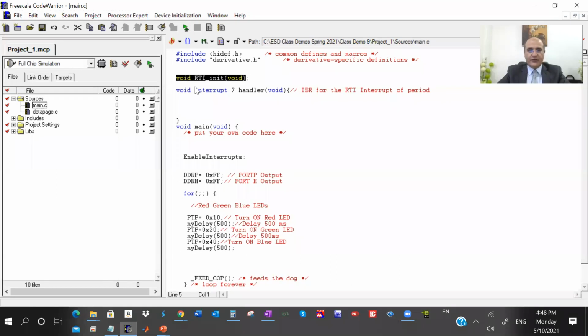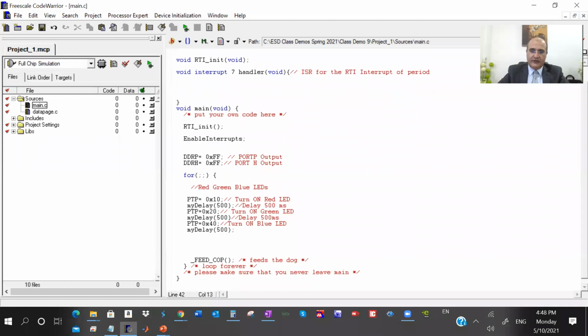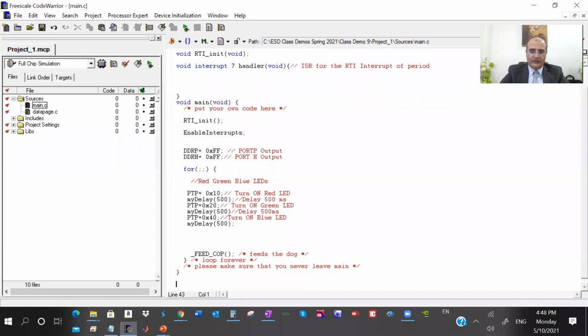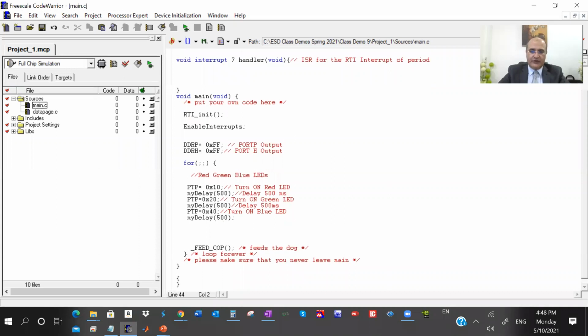Okay. Here we set the other registers. Of course, the first thing we do in our main program is RTI_init: initialize the RTI interrupt, enable the interrupt, and do the timing.